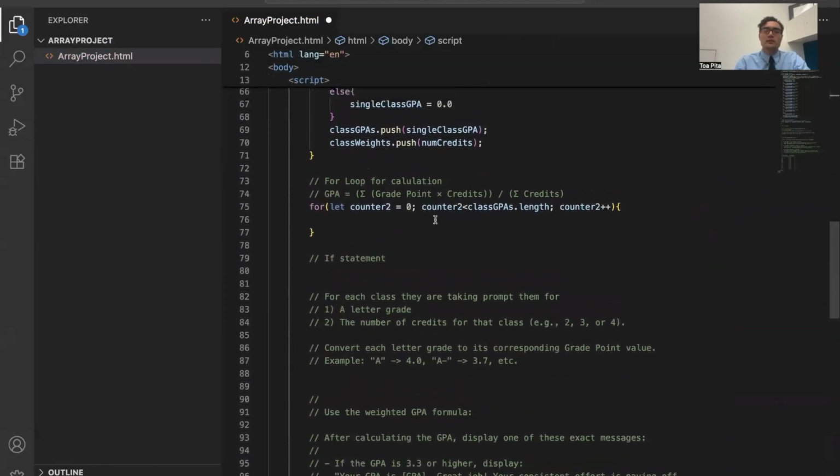And then down here, what we want to do is take each grade point and multiply it by the number of credits. Well, that means we need to go into the class GPAs to get the grade points. So we're going to go into class GPAs at the counter 2 position. That will give us whatever the GPA is for the current iteration. So if we're at 0, it'll give us the first grade point. If we're at 1, it'll give us the second grade point, and so on and so forth. And then we want to multiply that by the number of credits that that class was worth.